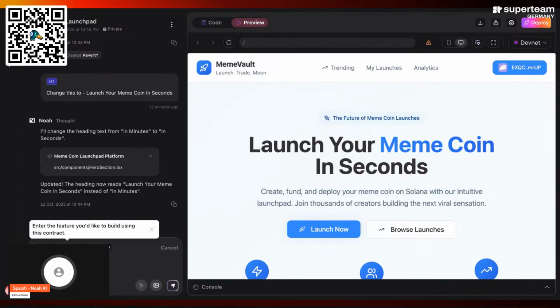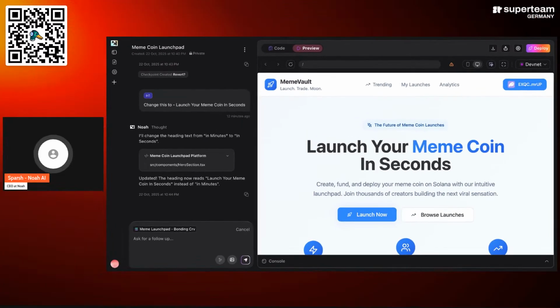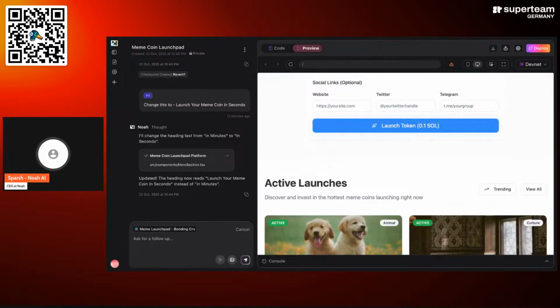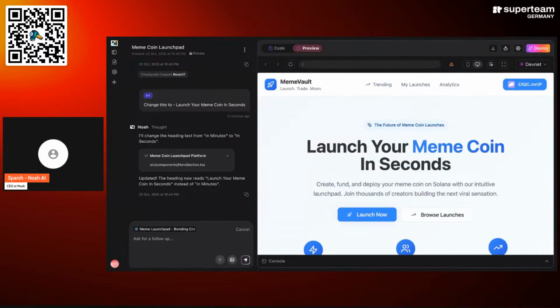Cool, it's here. So I'll just ask it to add the Launchcoin method to the Launchcoin button. So whenever someone clicks on Launchcoin, the transaction goes to the Launchcoin method in the Solana program. I'm not sure what the exact name is, but I'll just call it Launchcoin.